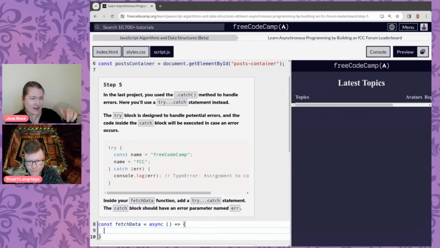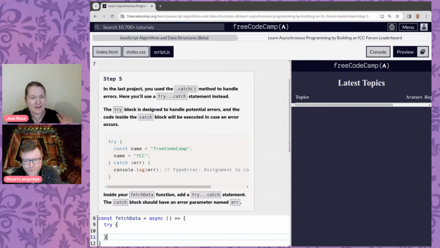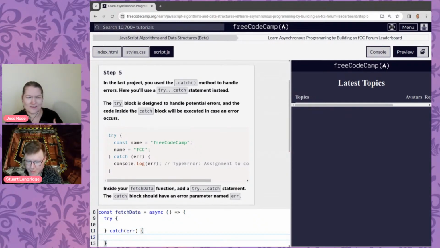So I think we could actually type almost everything. We could try, and then the curly braces. But we don't have anything we're putting in there yet. Correct. And then on the catch, we'll have our braces and say error, which seems like a common convention. Yes. And we're not putting anything in there. So I think that's all it wants for now. That looks right.